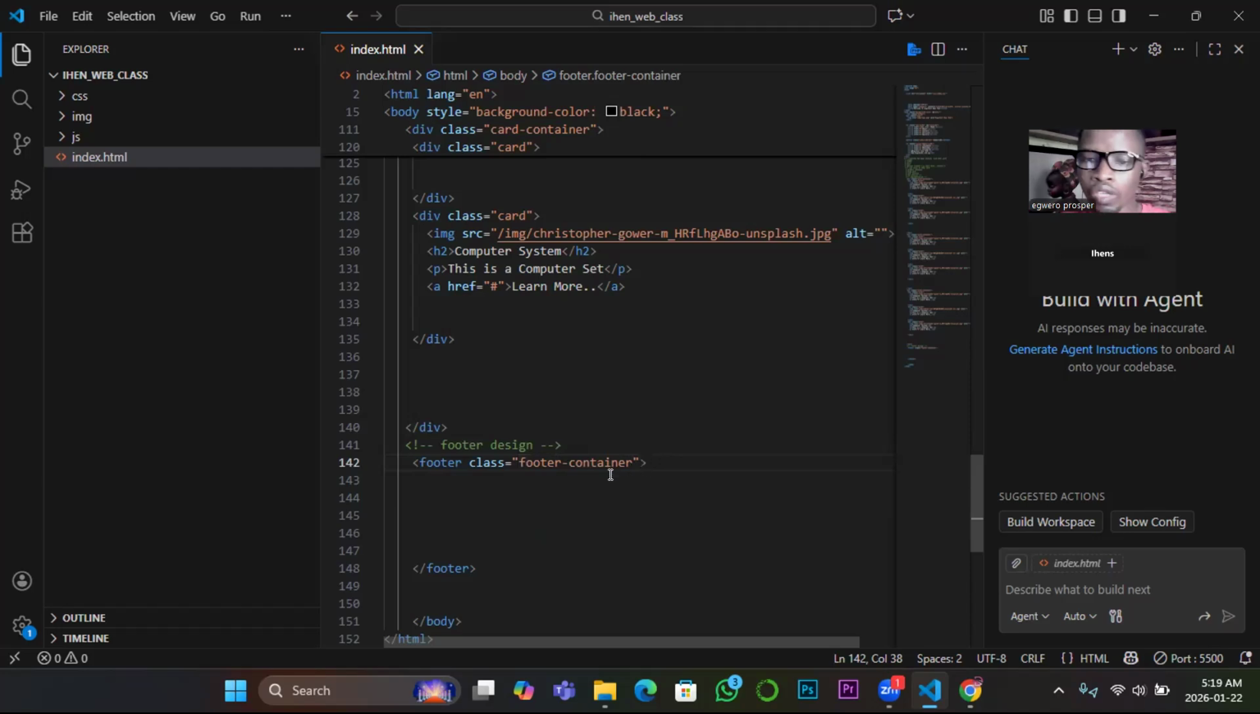For me to say footer container, it means I am saying that this is a container that will hold the entire footer section. Just like the way we created the other container that wraps all the cards inside. So this one is serving that same purpose. So if we want to color the whole of the footer section differently from the body, it will be easier for us.